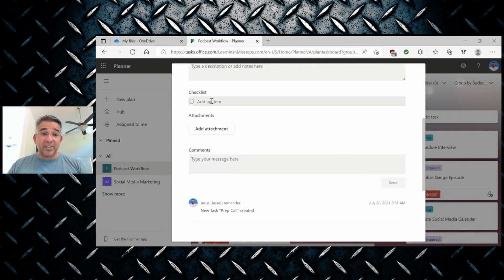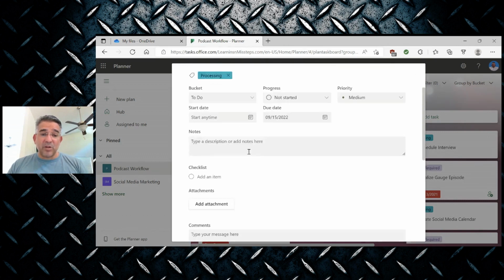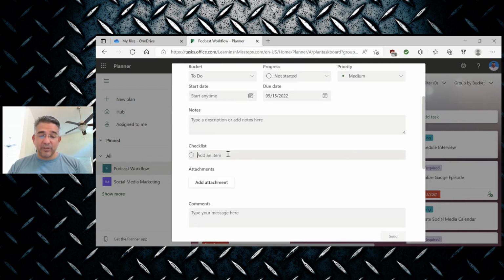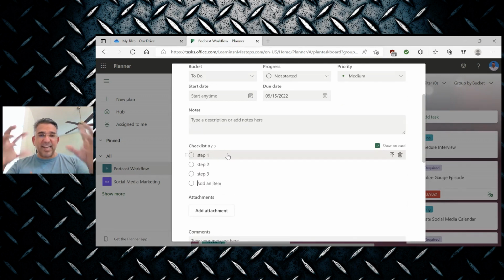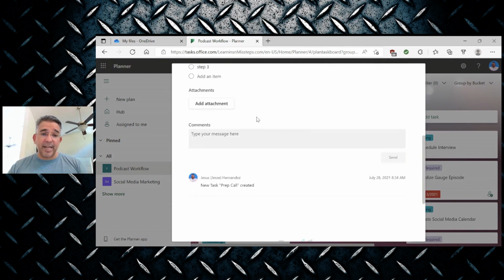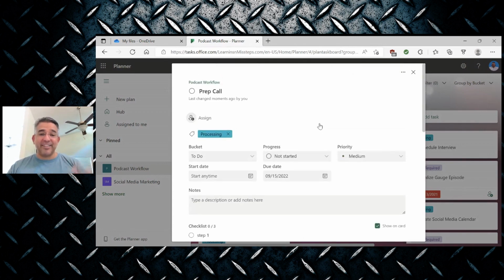Oh yeah, you can add a checklist, right? So if prep call is a big deal, there may be multiple sub steps within prep call. So it'll be step 1, step 2, right? Just in case it's super detailed, there are some granular details or key points that are really important, you can include that in there. You can add comments down here. You can attach stuff. There's a lot.